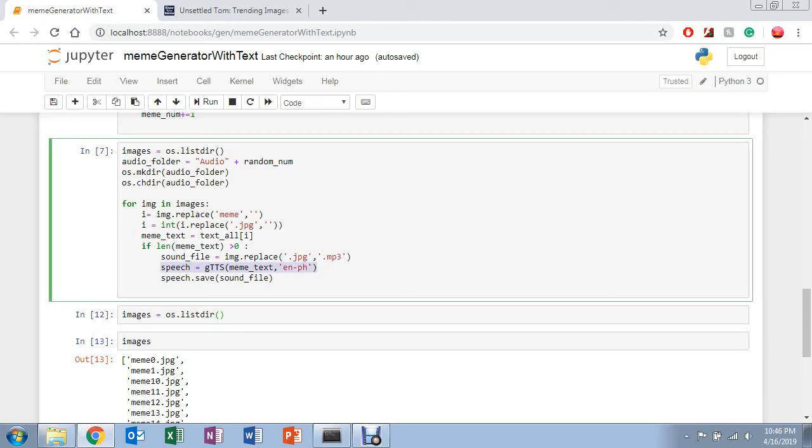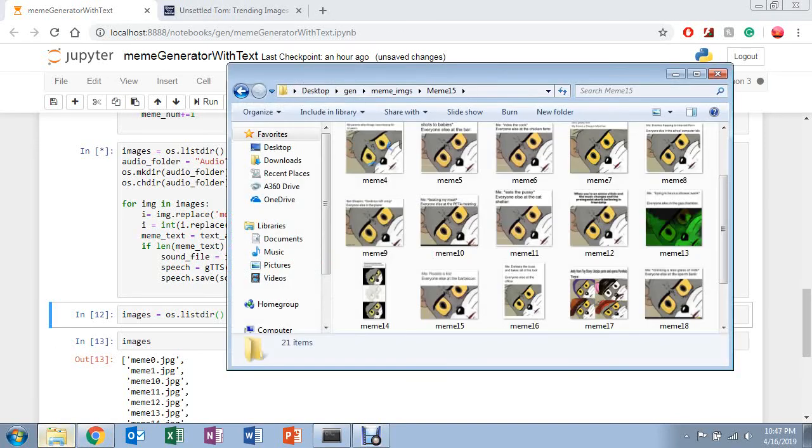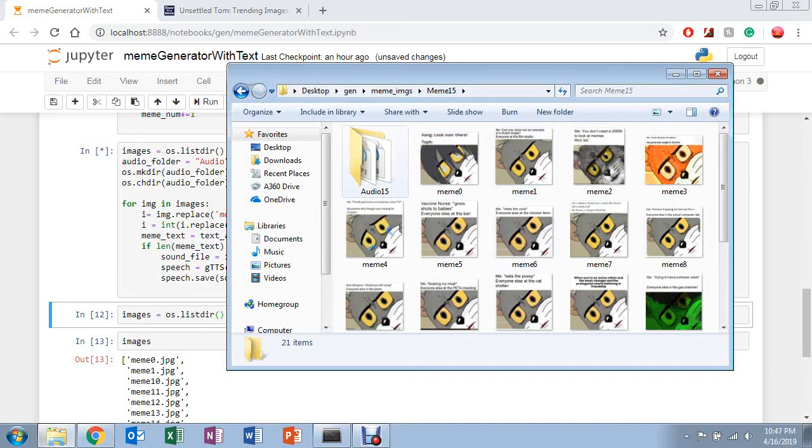And now we actually create the file using the Google Translate module or API. So using the Google Translate API, we need to give it 2 parameters, the text and what language. So I'll be using English with a Filipino dialect, I think. I just chose a random one from their website. And finally, you save the file. And now let's run this. It's taking some time because it's audio files. And let's go here. Folder's been created.